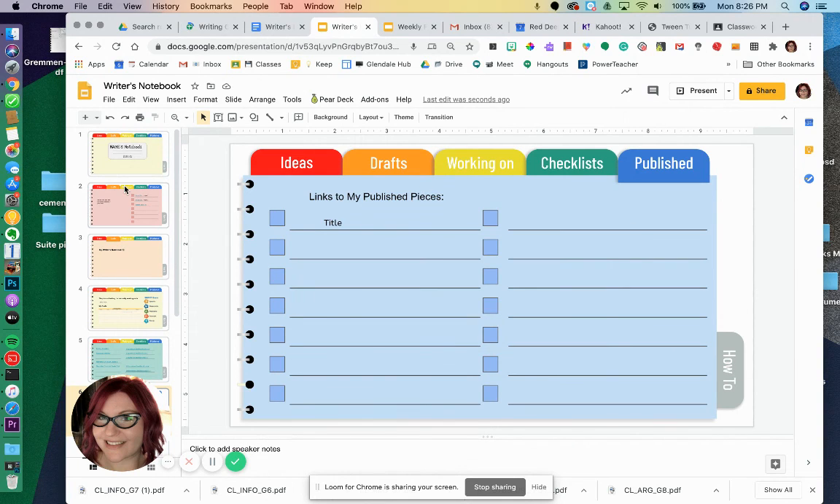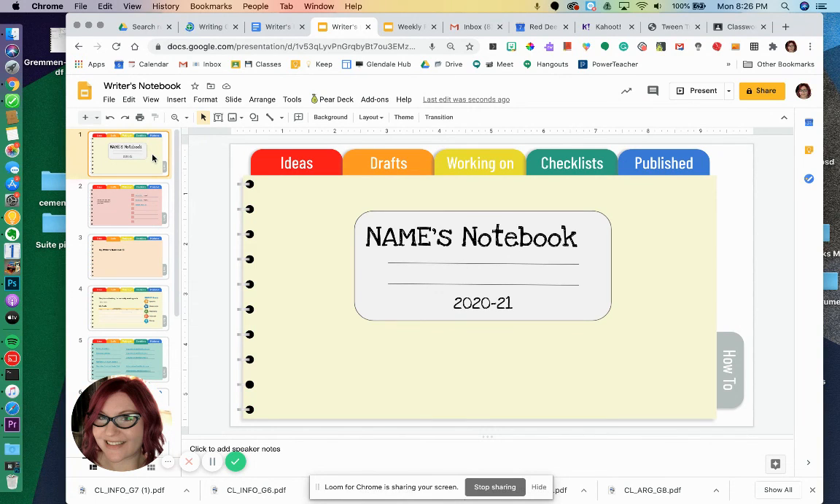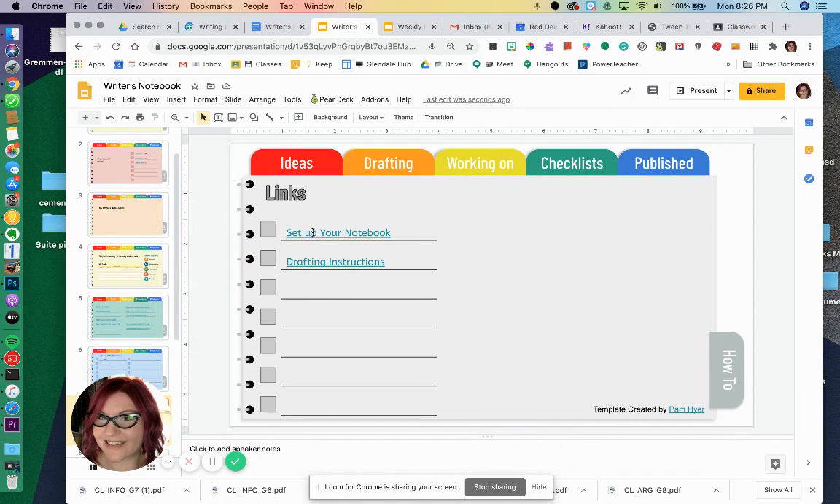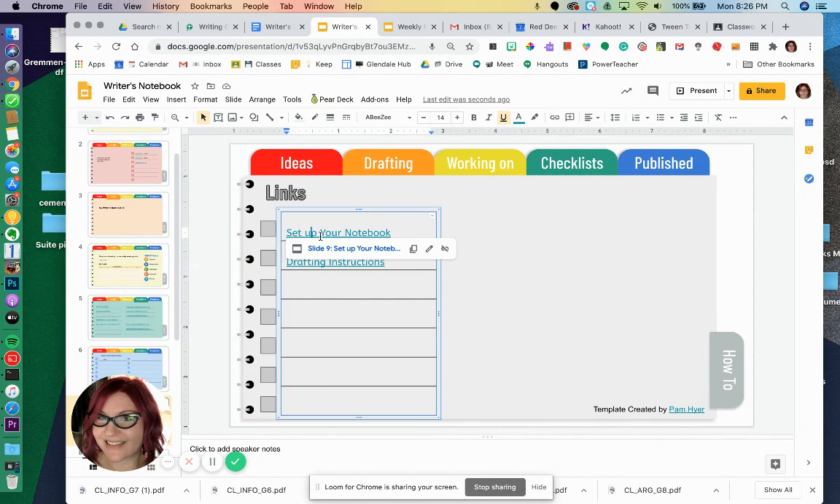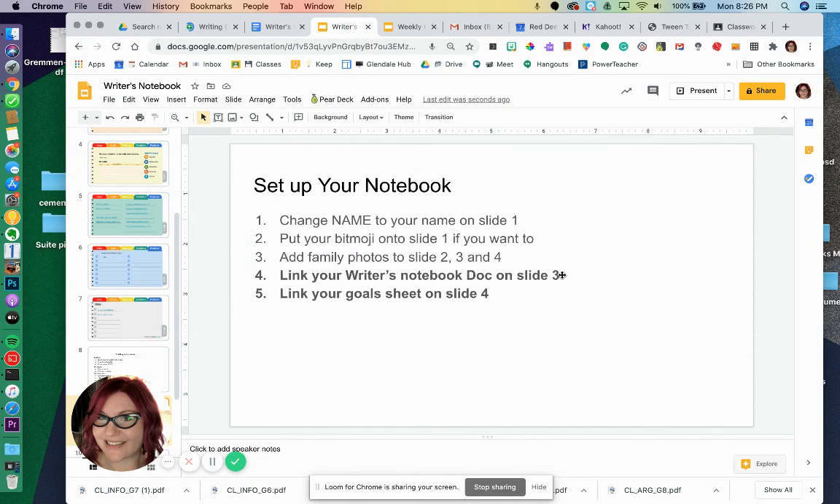Okay, so that covers your new and improved writer's notebook, at least generally speaking. Today, all you need to do is get it set up with those links, and don't forget the how-to instructions are right here, or you can rewatch the video at the beginning to see how the links are being done.